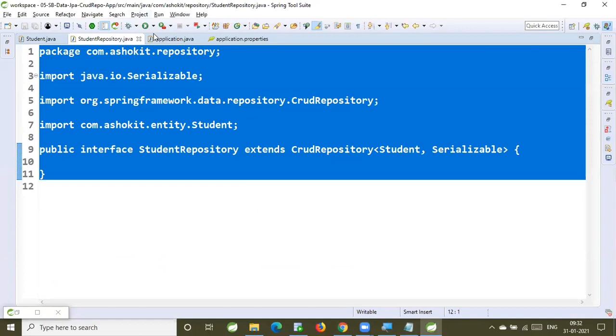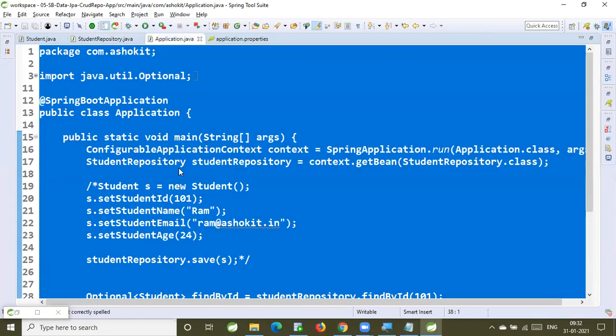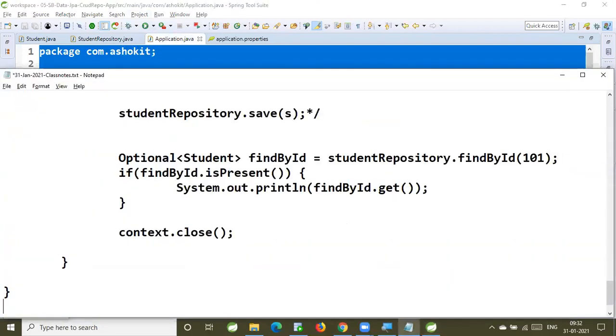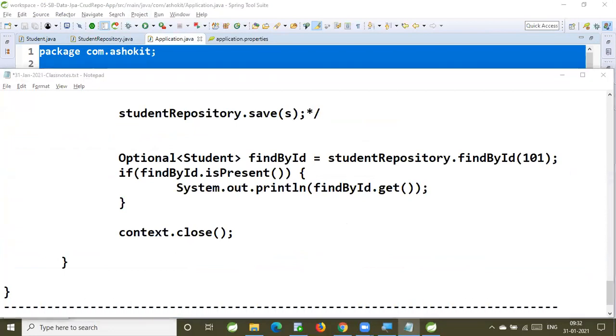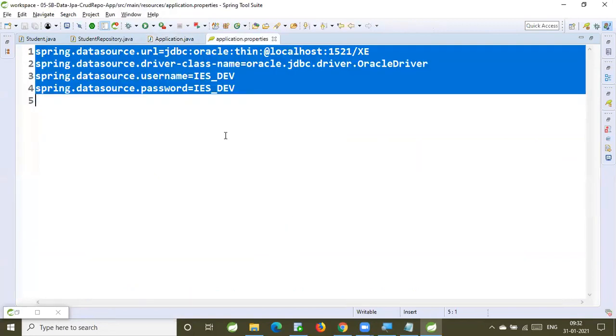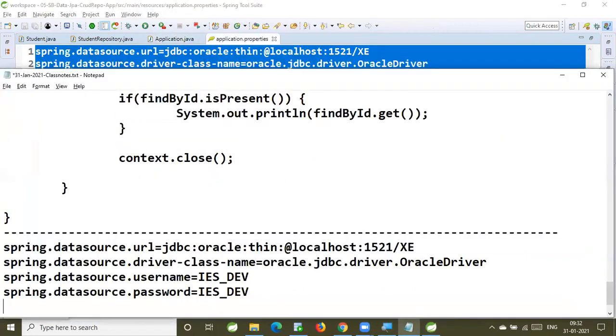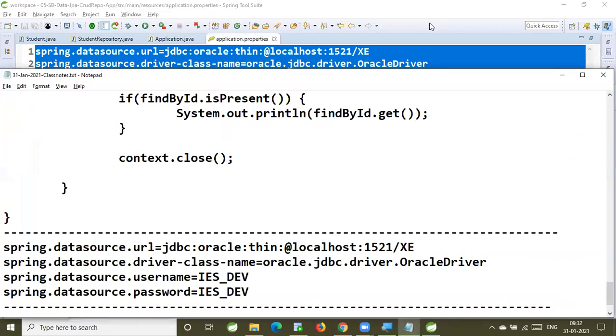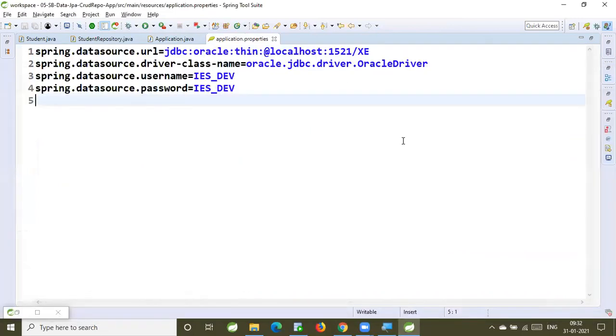Then this is my start class where I'm calling the methods to test it. Then my application properties file where I am configuring data source properties. If you are using Oracle, you configure Oracle properties here. I'm using Oracle, so I have configured it. If you are using MySQL, then you need to configure MySQL properties there.